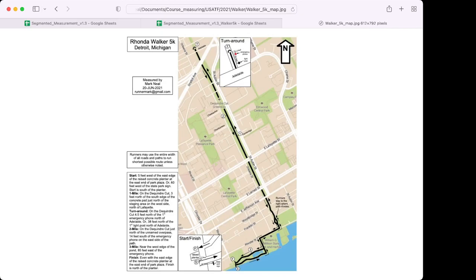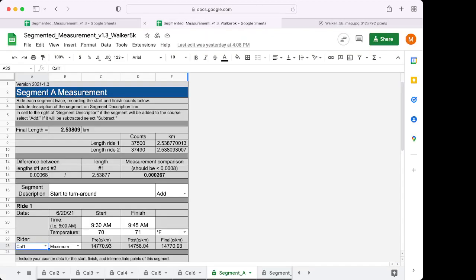Then I went to the finish line, measured all the way out to the turnaround, spun my bike around, rode all the way back to the finish line. So those are my 2 segments, from start to turnaround and from turnaround to finish, or finish to turnaround. So getting back to the spreadsheet, for segment A, this is going to be my segment start to turnaround.